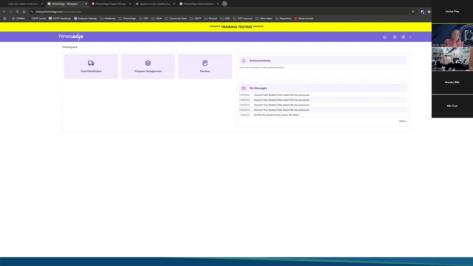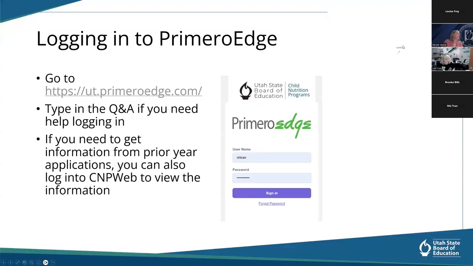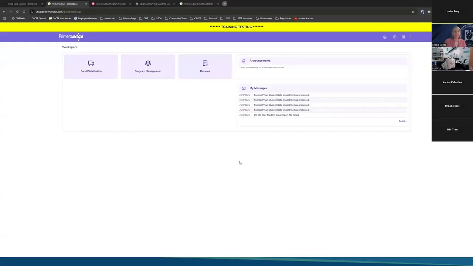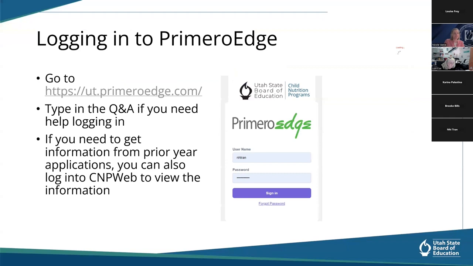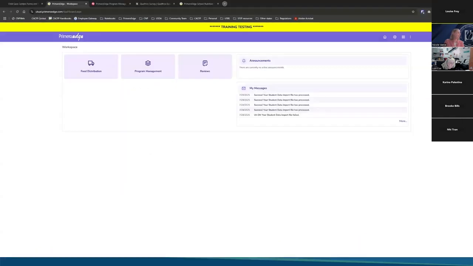I'm going to give 2 minutes to make sure people can log into PrimeroEdge, and if we need to address any user access issues, we can. So I'm going to go back to the screen. Continue to use the Q&A box if you are unable to get into PrimeroEdge, and we will address those as we can. But I am going to show a little bit about navigating through the application. Sorry, I need to get my script up.